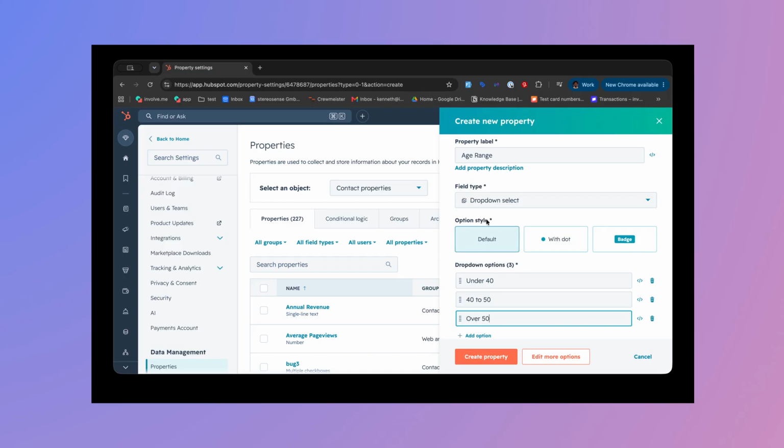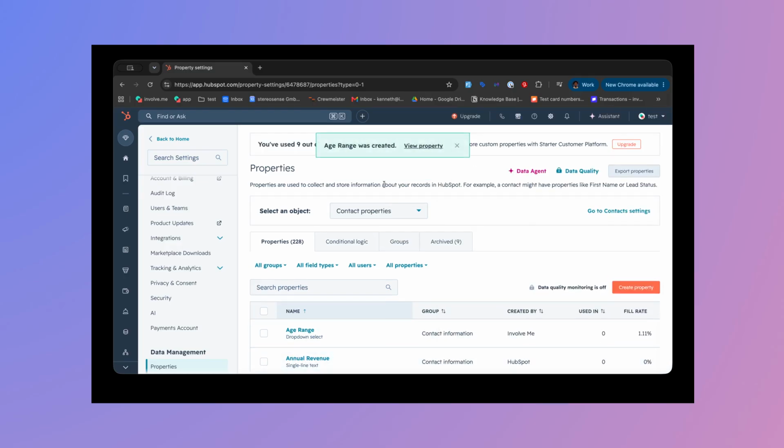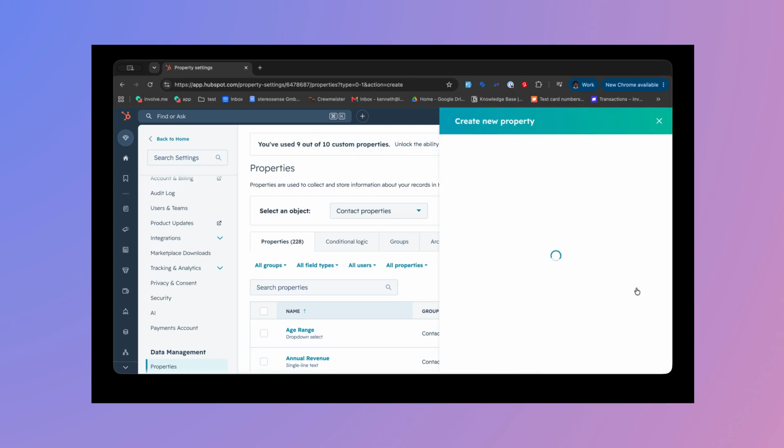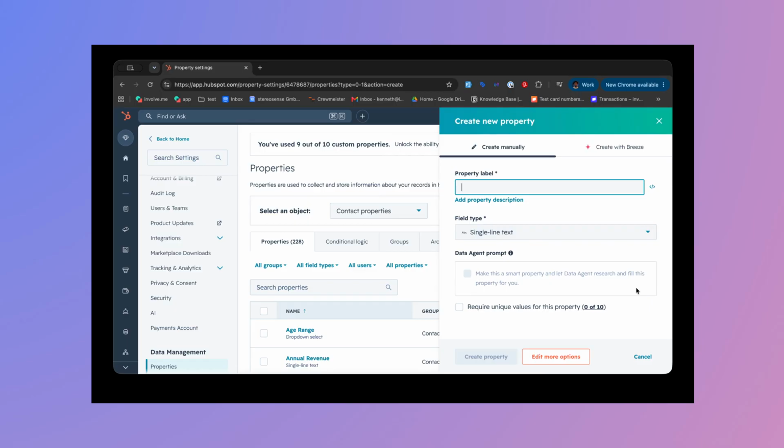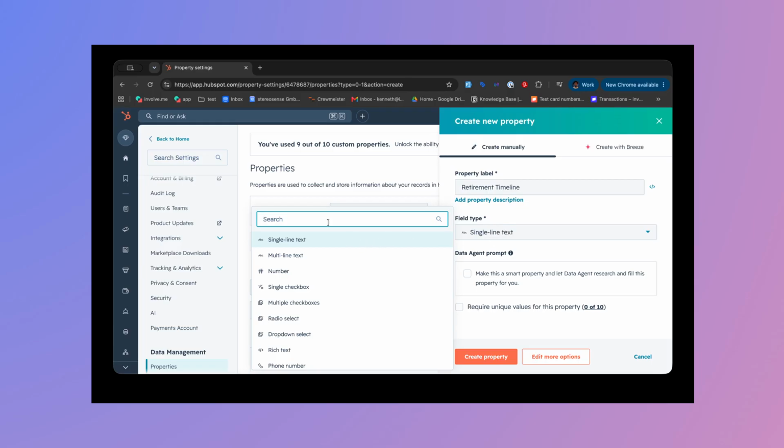Once everything looks correct and all the answer options have been added properly, click Create Property to save this new field in HubSpot. You'll see a confirmation message at the top of the screen letting you know that the age range property was created successfully. Now let's create the second custom property. Click Create Property again, and this time use Retirement Timeline as the property label. This will store the answer to the retirement timeline question from our Involve Me funnel.